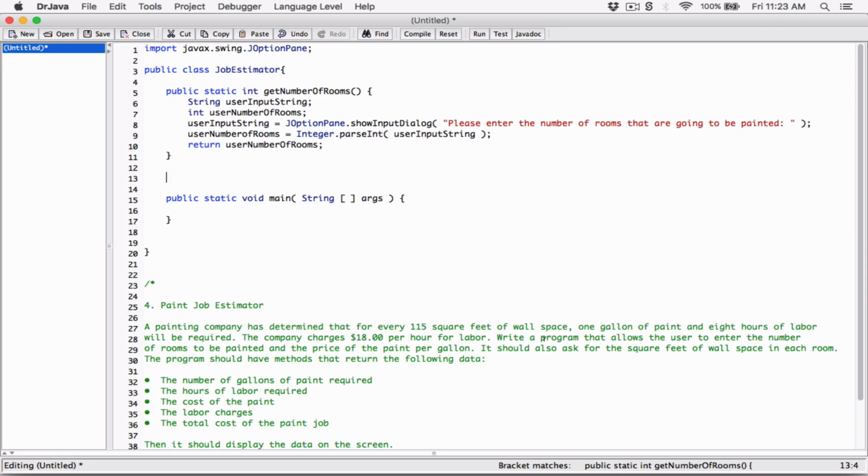Over here, the question said write a program that allows the user to enter the number of rooms to be painted. It also says and the price of the paint per gallon. So let's create another method. We're just going to ask for the price of paint per gallon. So I'm going to create another public static method. Since it's going to accept the price from the user and return it, it's going to return a double, because that's the price, a double amount. So it can be $25.50, and that's why I'm setting the return type to double.